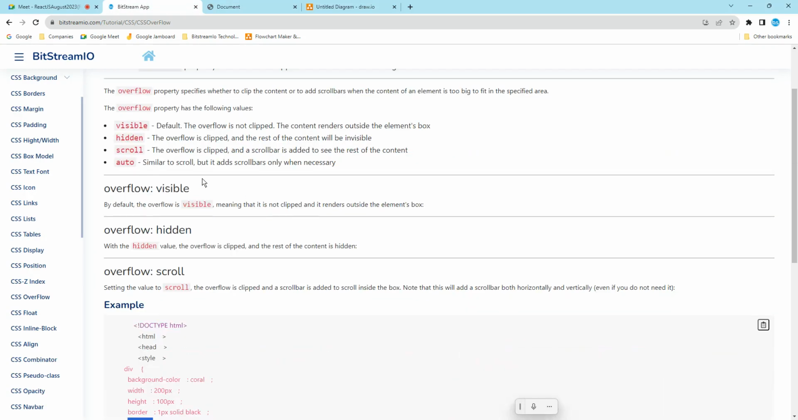Okay, so this is one thing. Overflow visible means its content will be visible. Overflow hidden means it is going to be hidden. It does not show the extended content. If you use scroll, even if you have more content, the scroll will be there. You are going to scroll.